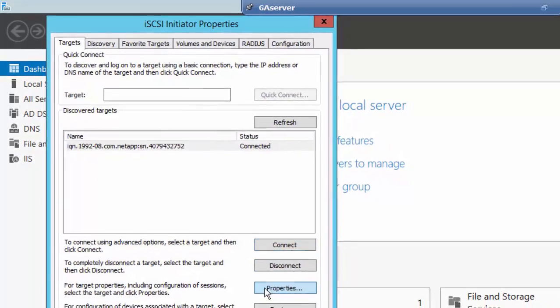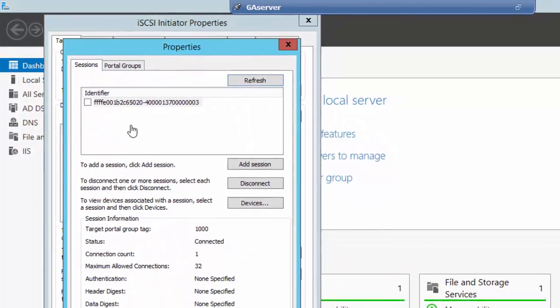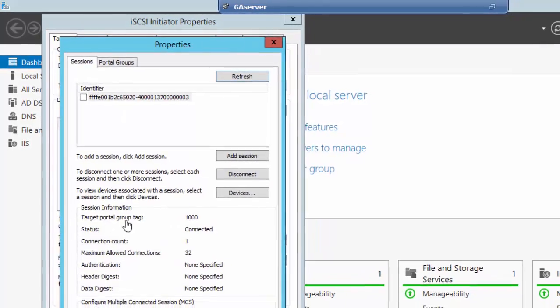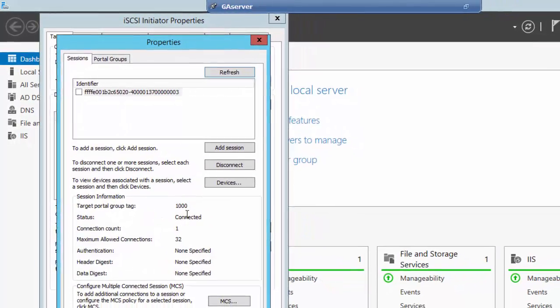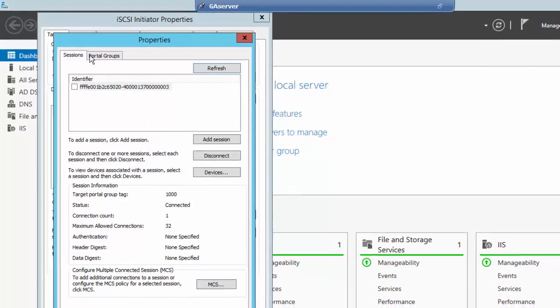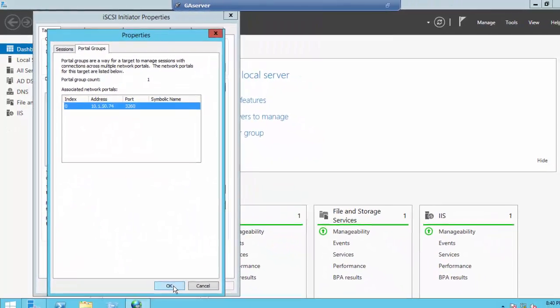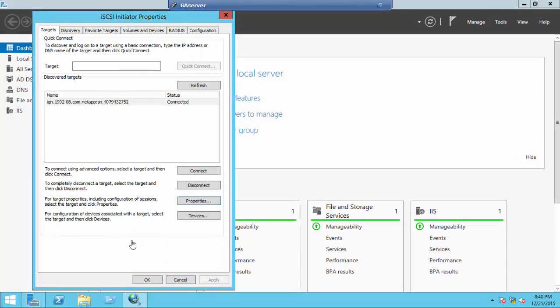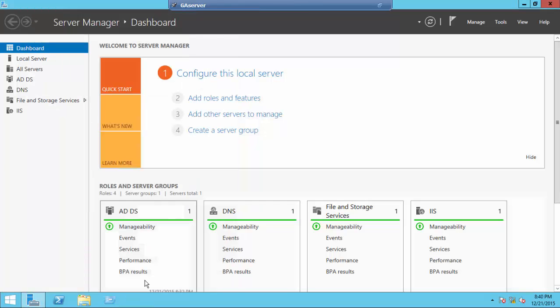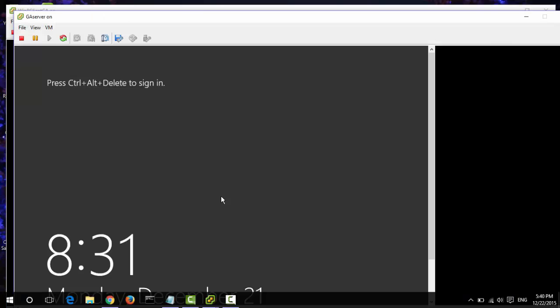Just check the properties of this one, and in the session information, the target portal group tag is 1000. Click on OK, and then click on OK. So task 2 is finished. Now return to OnCommand System Manager.